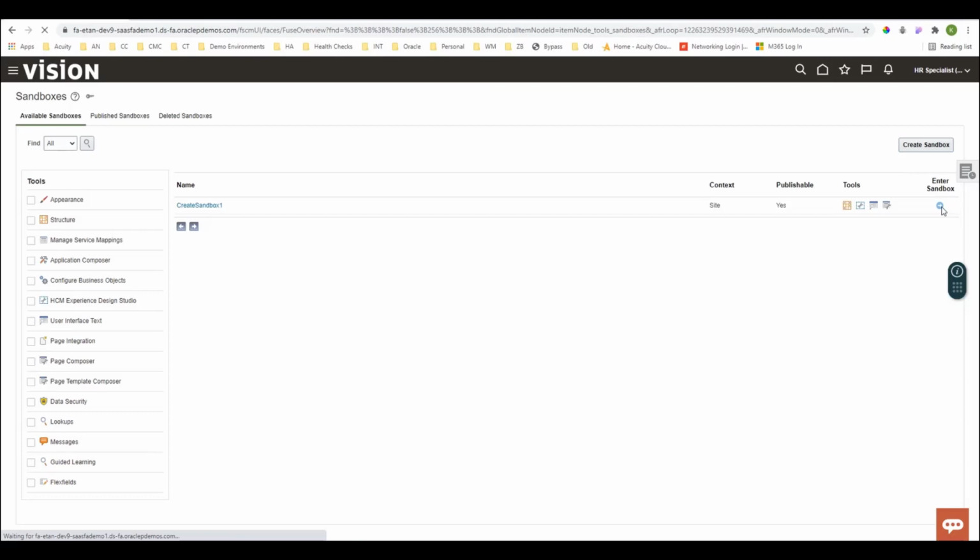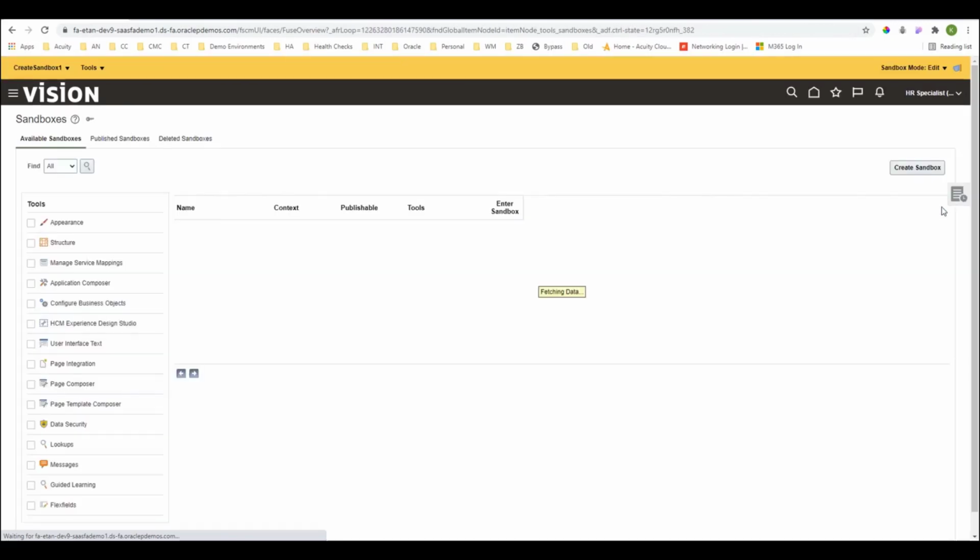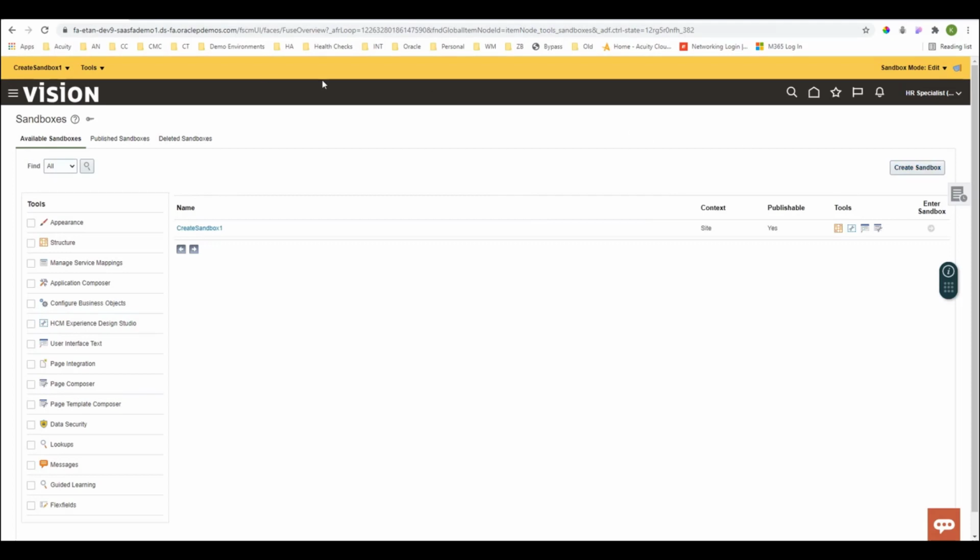Entering a sandbox usually does take quite a few seconds to load, especially if you're creating it from scratch. I can tell I'm in the sandbox because I have this yellow banner across the top of my page with the sandbox name in the upper left corner. If I click my Tools drop-down menu, I'm going to click on HCM Experience Design Studio.